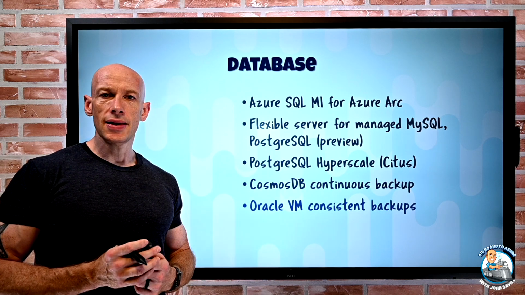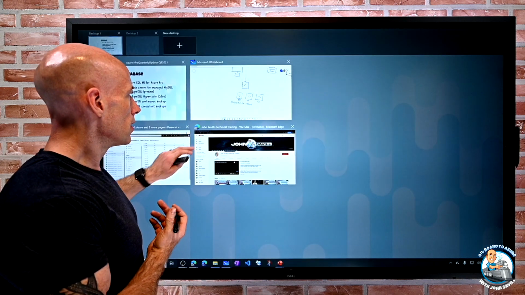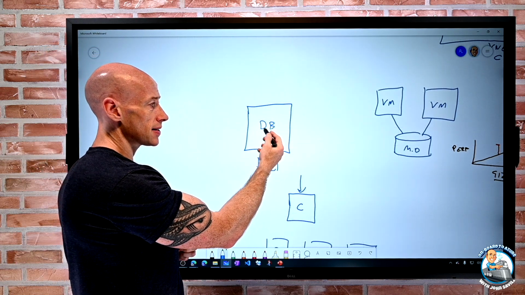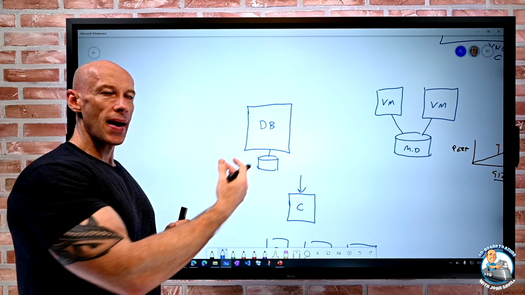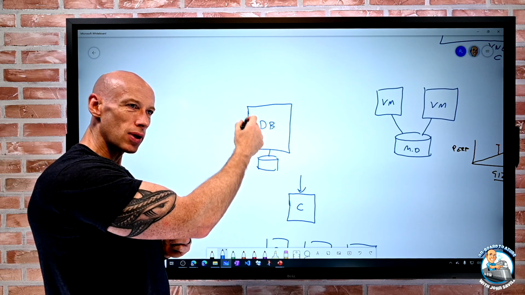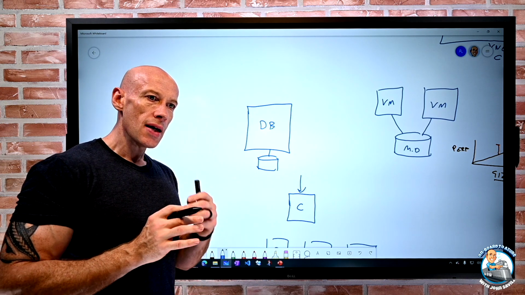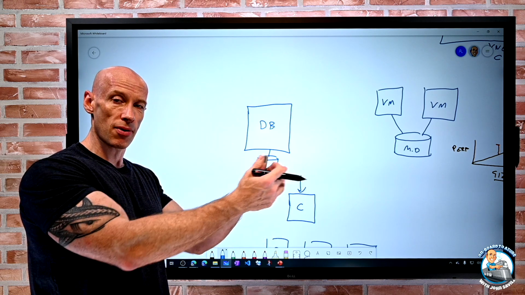Oracle Virtual Machine consistent backups. So this is the idea that Oracle's running in a virtual machine. So hey, just a regular IaaS VM. And this database now is the Oracle software. One of the challenges is if I want to back it up from the fabric, how do I know it's not mid-transaction? So what they've done is Azure Backup has some pre-scripts and post-scripts, before it actually takes the backup and after.